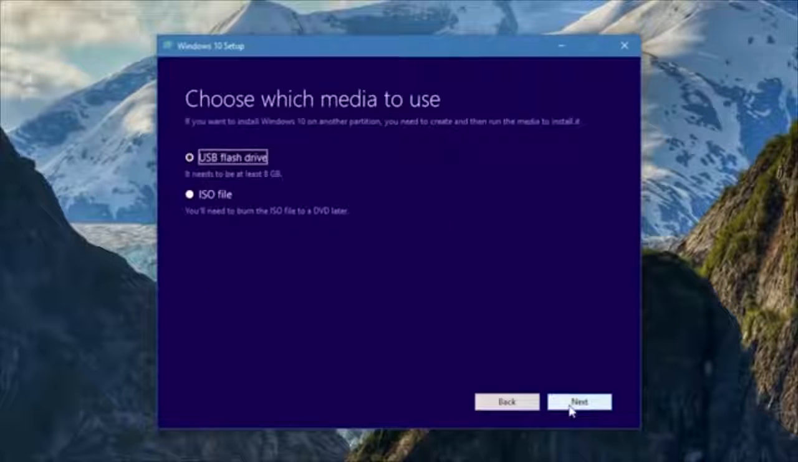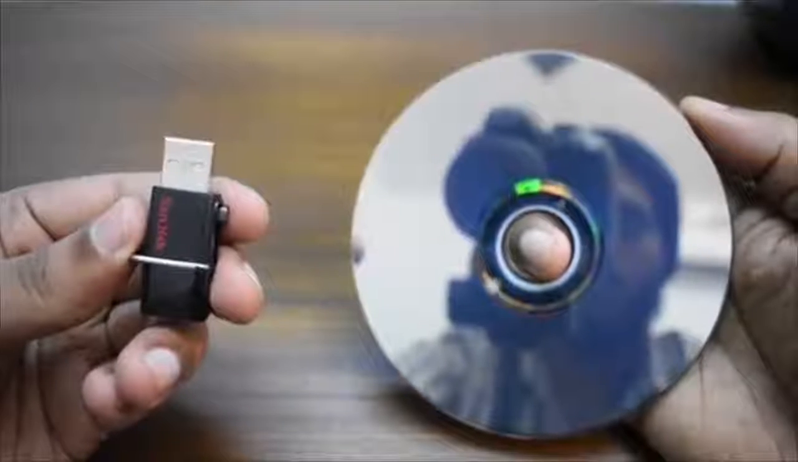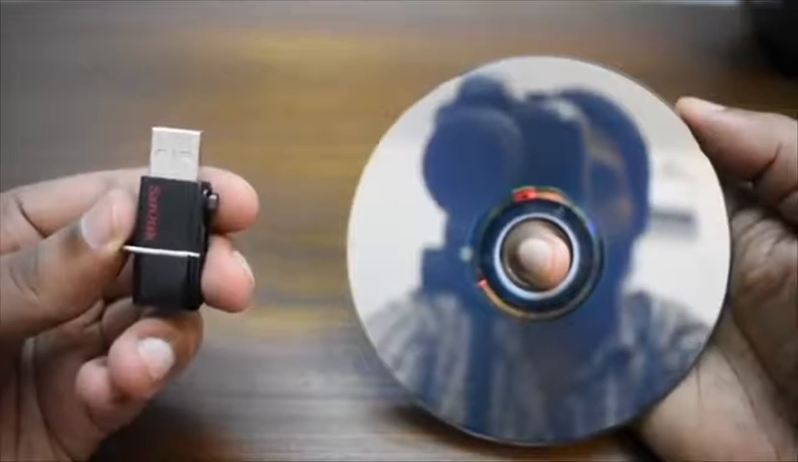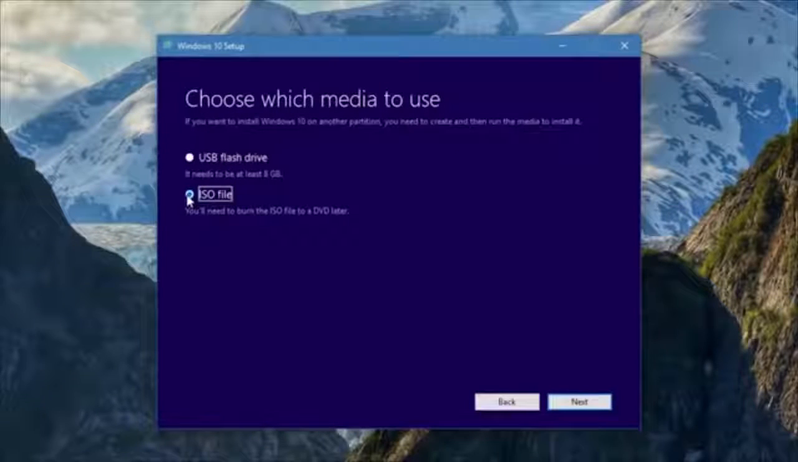Now click next and choose the option ISO file. The reason why I'm choosing the ISO file over the USB flash drive is because of its versatility. If I have an ISO, I can create pretty much any installation media I wish, such as DVD, USB DVD, or I can even save the ISO file for later installation on a new PC. So I don't have to download a new ISO file each time, and once it gets downloaded, hopefully we will make a USB DVD with it.